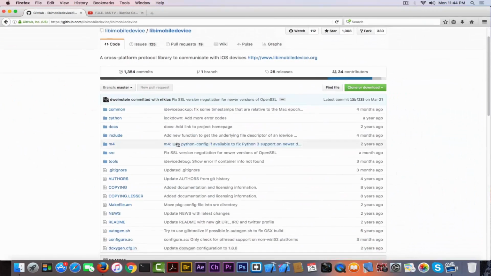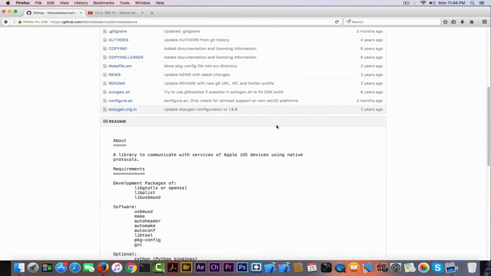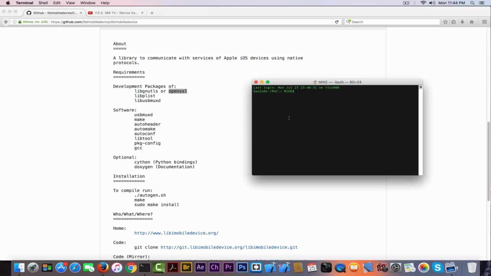So you need to go right here and download all these packs by clicking clone if you want to install it yourself, and check this readme section. It's very important, because it gives you everything you need. At first, these things must already be installed: libgnutls or OpenSSL. To install OpenSSL, you go to the terminal and write brew install openssl. In my case, OpenSSL is already installed.